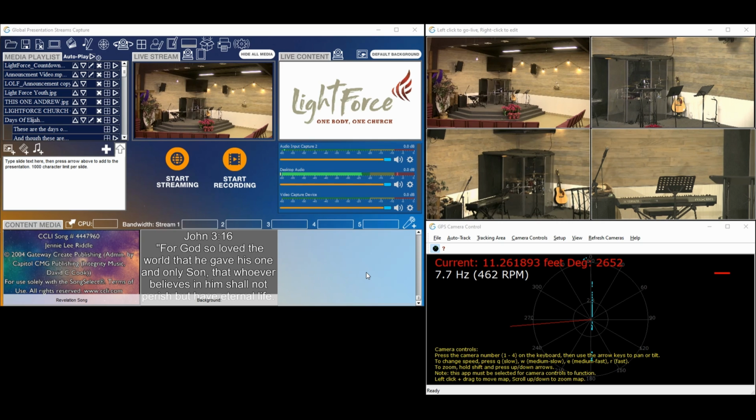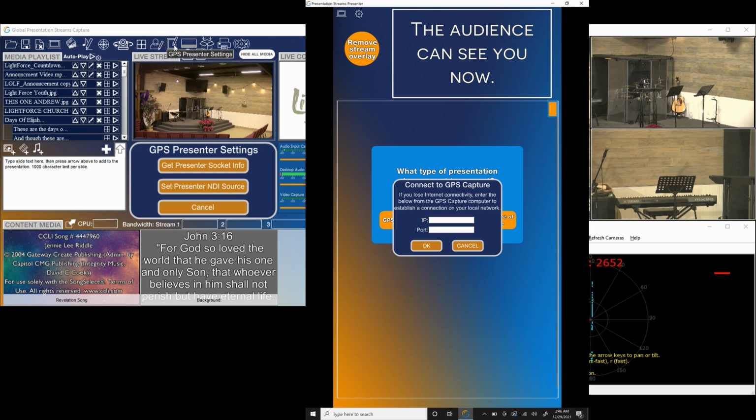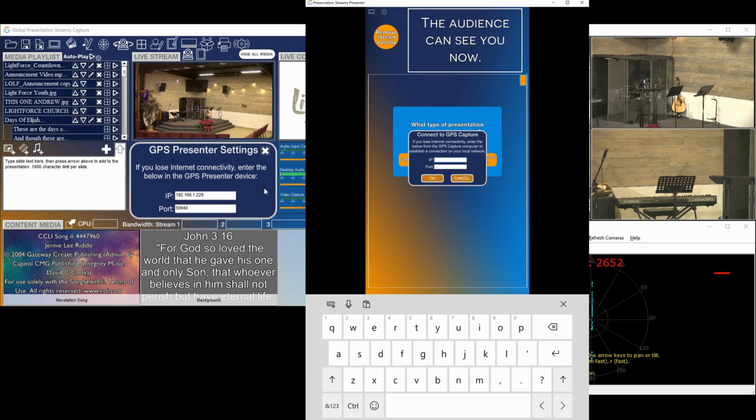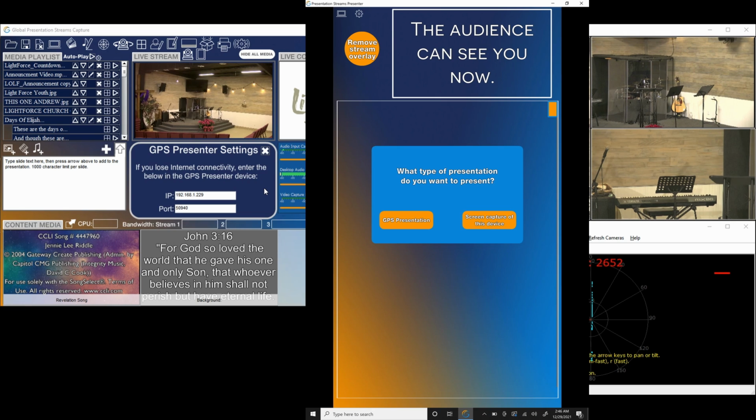In GPS Presenter, click the screen icon in the upper left corner. A window will open that allows you to enter the IP and port of GPS Capture on the computer. In GPS Capture, click on the GPS Presenter Settings button, then Get Presenter Socket Info. The IP and port of GPS Capture is displayed. Enter these numbers in the window in GPS Presenter and click OK. GPS Presenter will now connect to GPS Capture, and the presenter can use GPS Presenter to control presentation media.